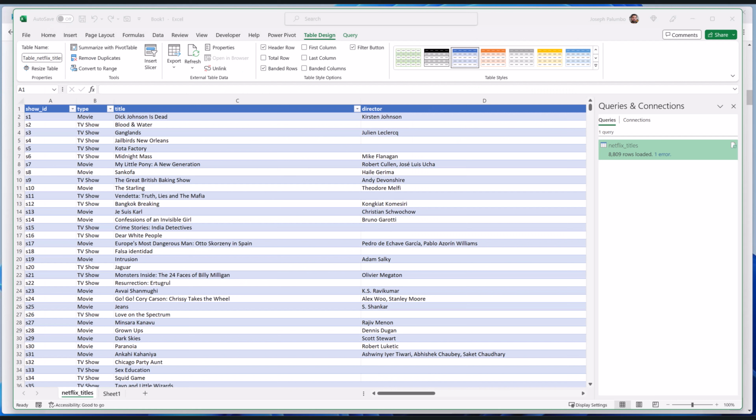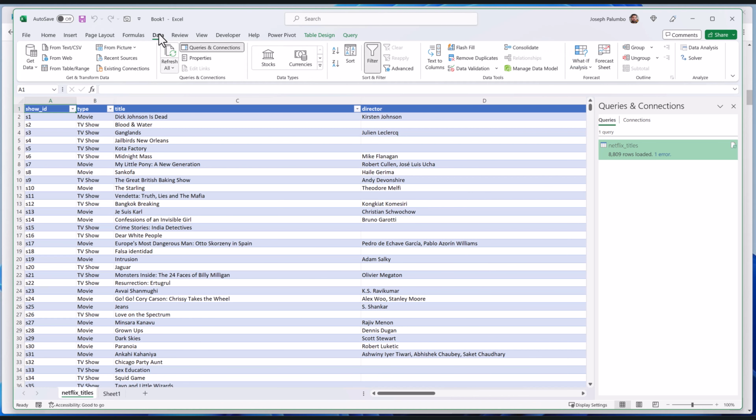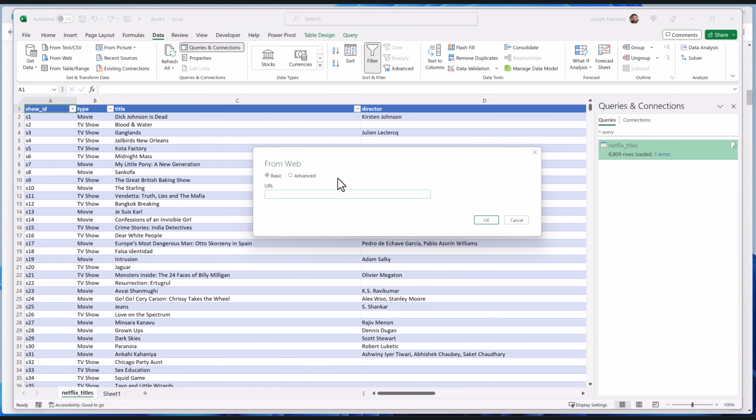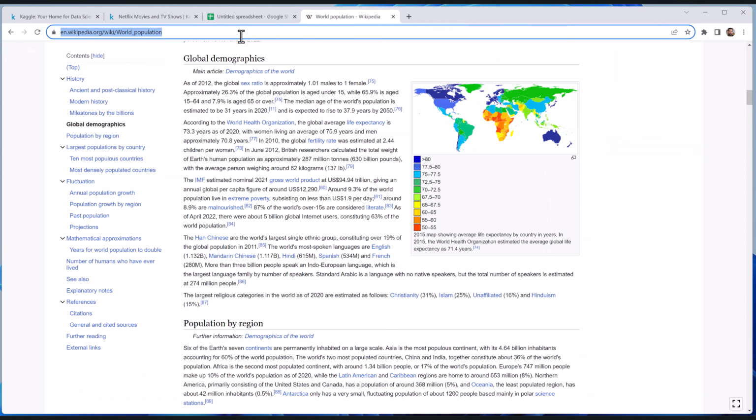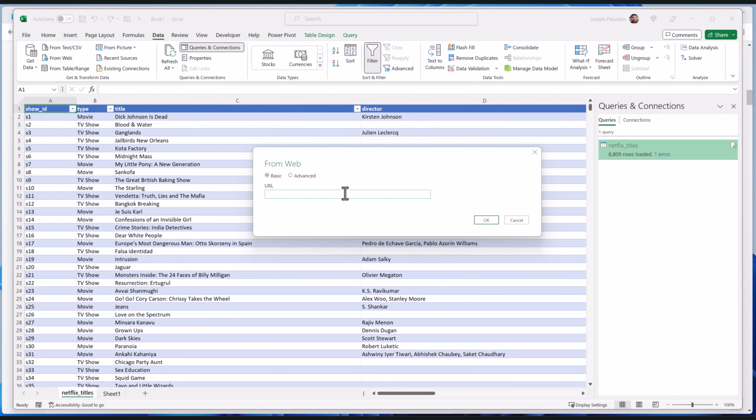However, what if we wanted to do this with Excel? It's actually not quite as simple, but it's much more powerful. So once again, I'm going to use Power Query to go out and get it. I'm going to click on Data, and then click on From Web. What I need is the URL of this website again. I'm going to drop it into the URL field here, click OK.